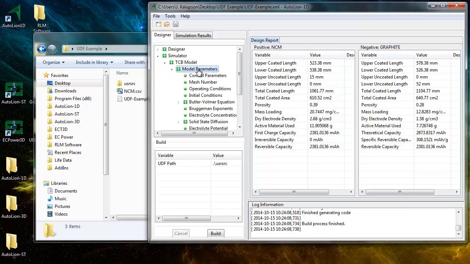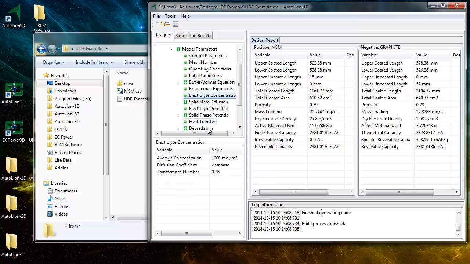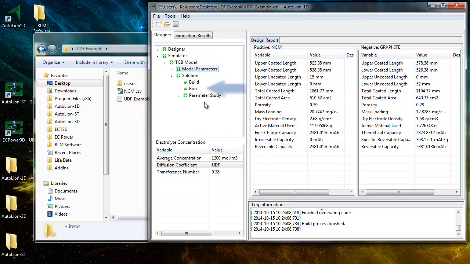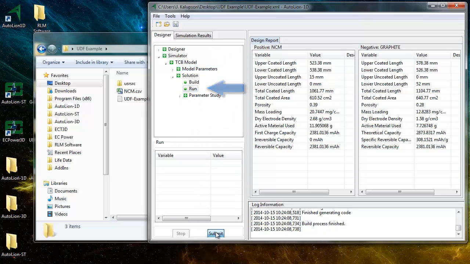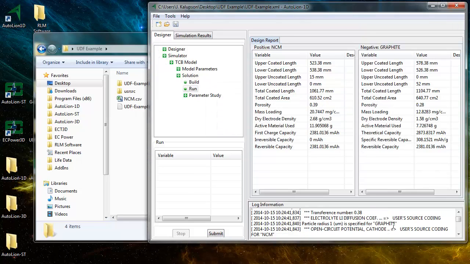The last thing to do is double check that the settings for the desired parameters are set to UDF and not database. And once this is done, you should be ready to run the simulations. When we click Run, we will see the information in the initialization window, letting us know that the UDFs have been successfully compiled and read into the simulator.